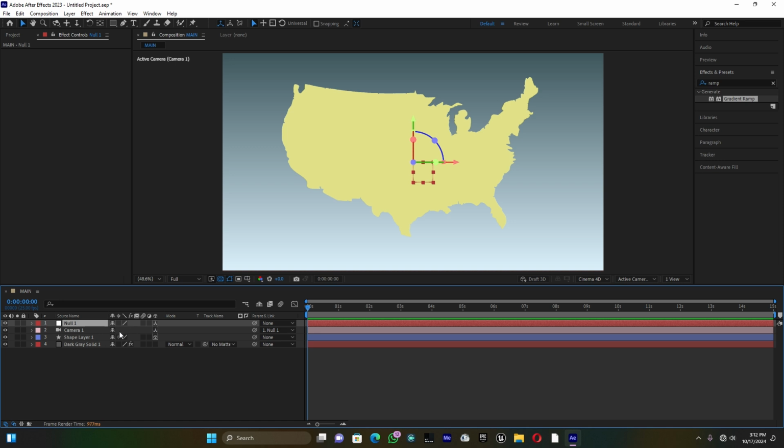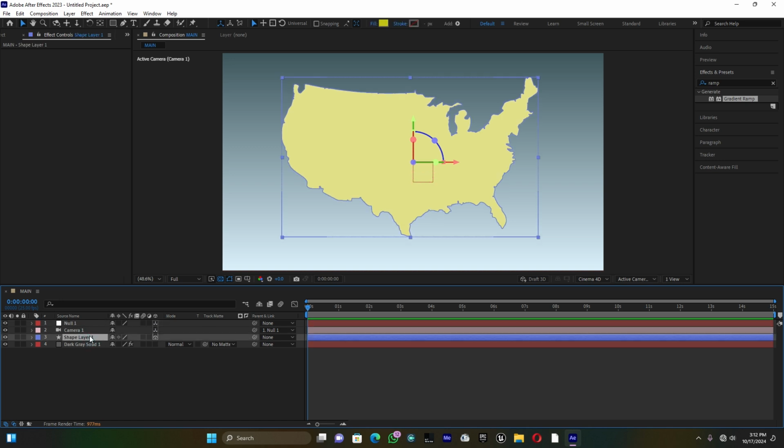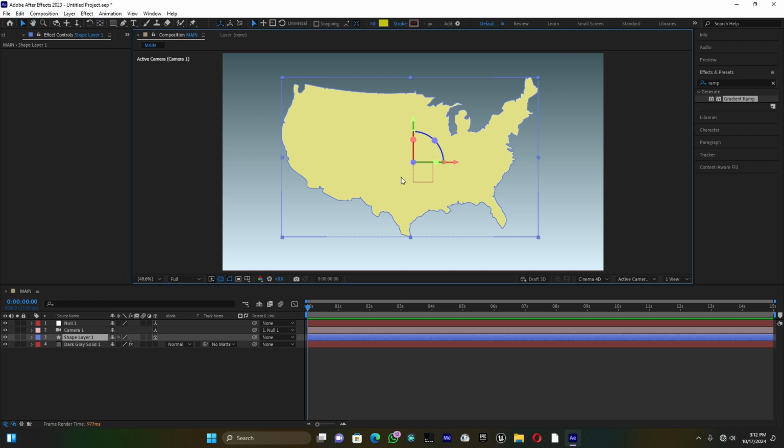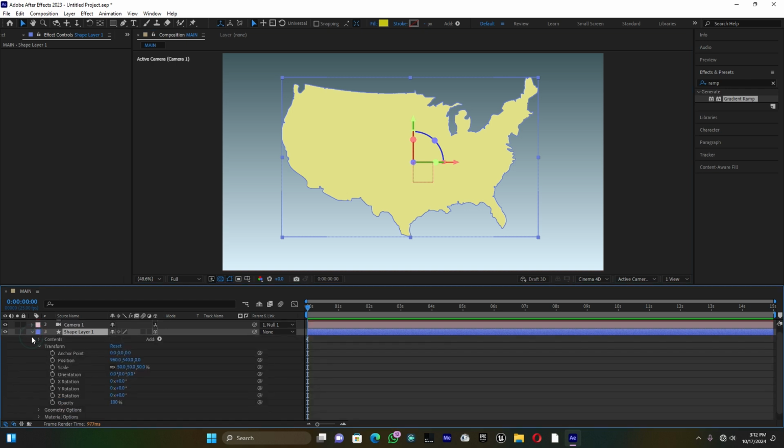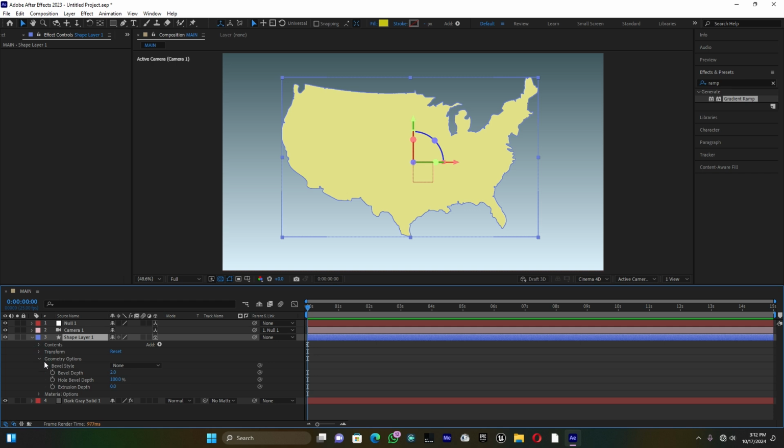So go here on shape layer one, and then go here on this anchor point. Guys, you have to make sure your anchor point is in the center of the shape, right? This is the law of anchor point. Yeah, my anchor point is in the center of my shape. So now let me open up this shape layer one and then open up this geometry option. Let me increase this extrusion depth, depending on how your 3D must be. So let me try to put some number, for example 20.